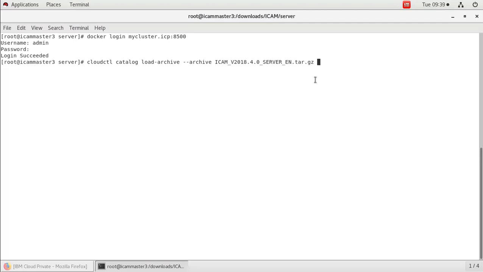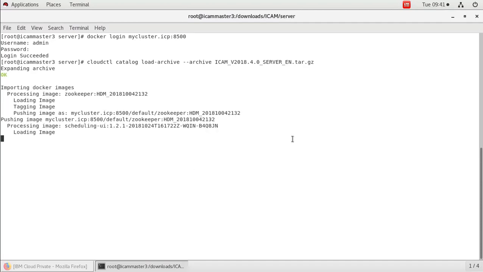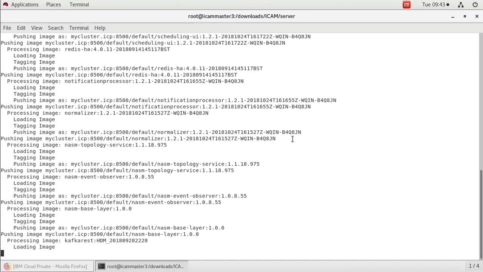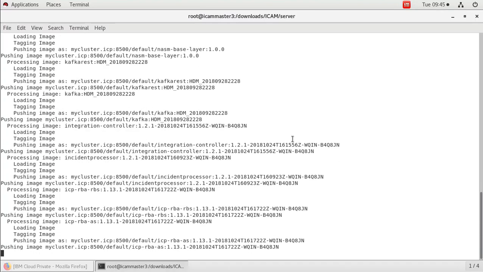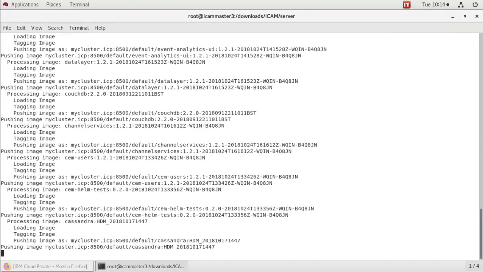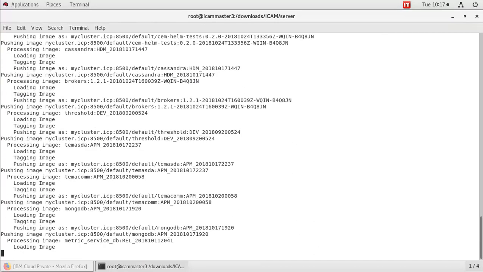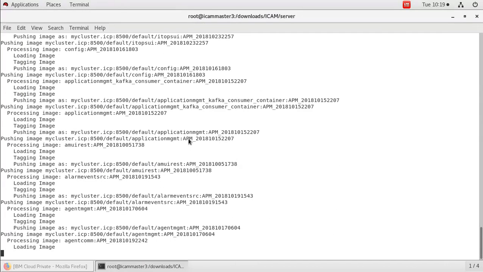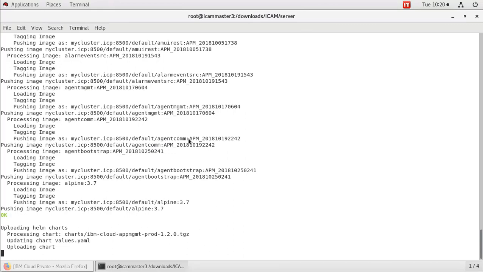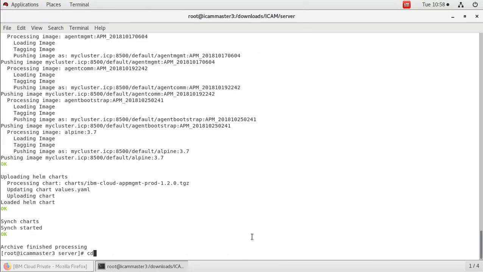Your Docker images are loaded, tagged, and pushed into your Docker repository. This process will take about 30 minutes. When this loading process completes, the Helm charts are uploaded and your Helm charts are synced in your Docker repository. Change directory into the IBM Cloud App Management prod folder.